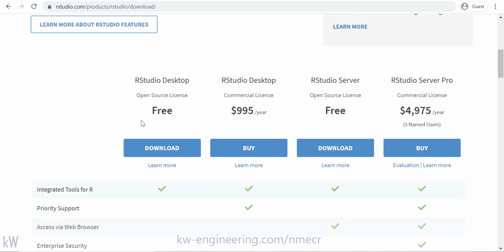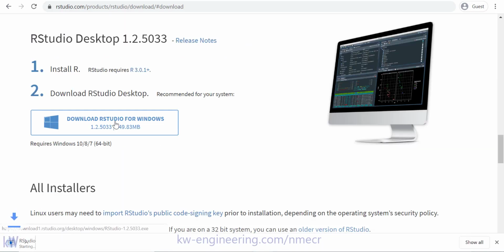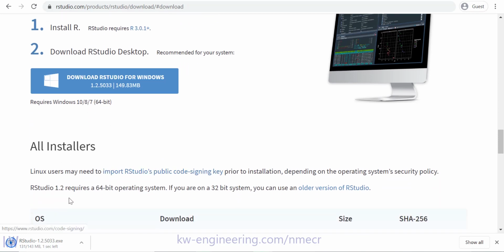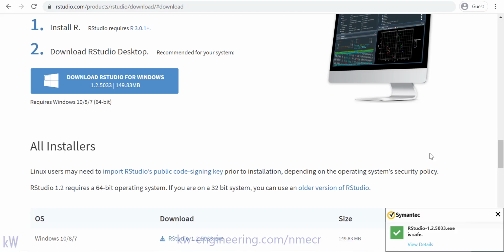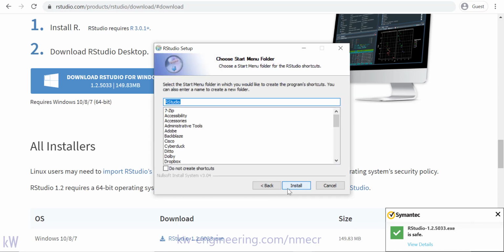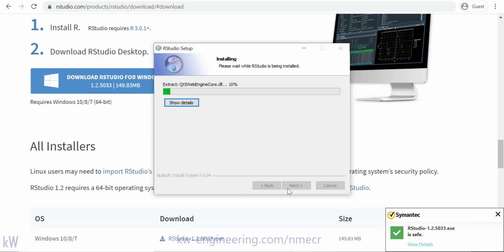scroll down, choose a version. We're going to download the free RStudio desktop version. Again, for our operating system. And once that installer has completed downloading, we'll go ahead and run it. Accept all the defaults. And let that installer complete.